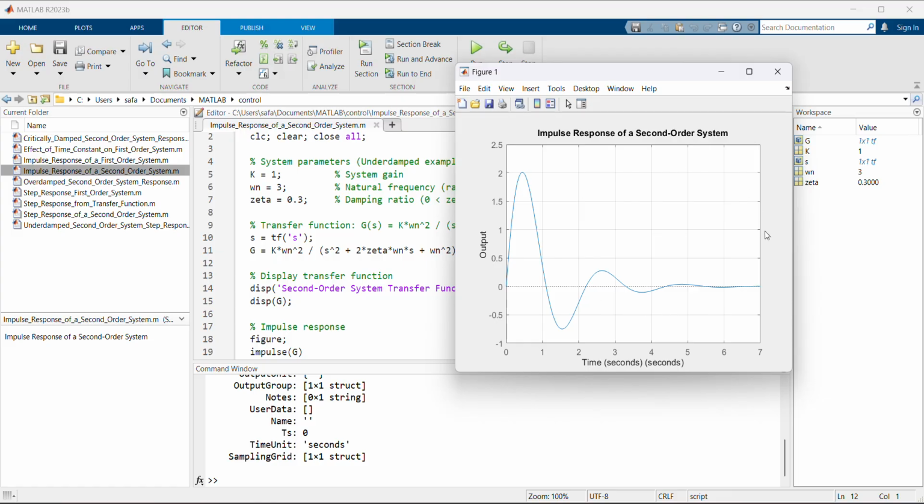These features, peak, undershoot, oscillation, and exponential decay, reveal the system's natural frequency and damping behavior. That's the impulse response for an underdamped second-order system. You can change zeta here to see overdamped or critically damped cases.